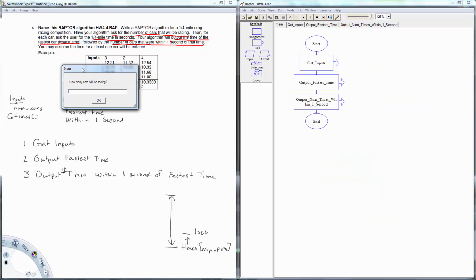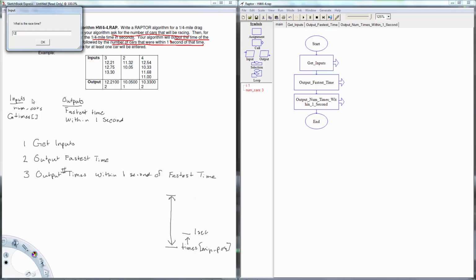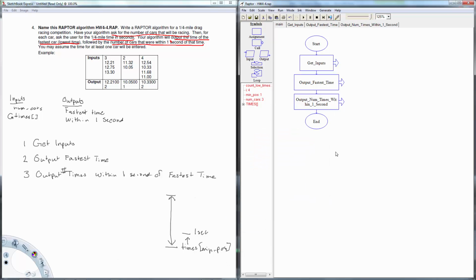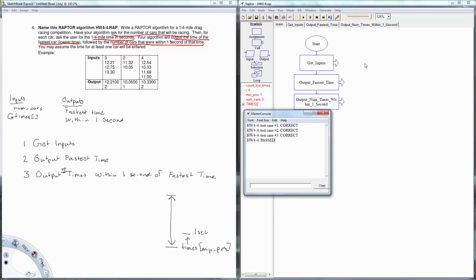So we can test this using our sample inputs, 3, 12.21, 12.75, 13.3. We see that sure enough, we have the lowest time, and then we have the count of cars that were within 1 second of the lowest time. We can test other conditions, making sure that we have captured all the number of cars within 1 second of that time. To save some steps, we'll test against the server. And it looks like our algorithm passes all of these test cases.